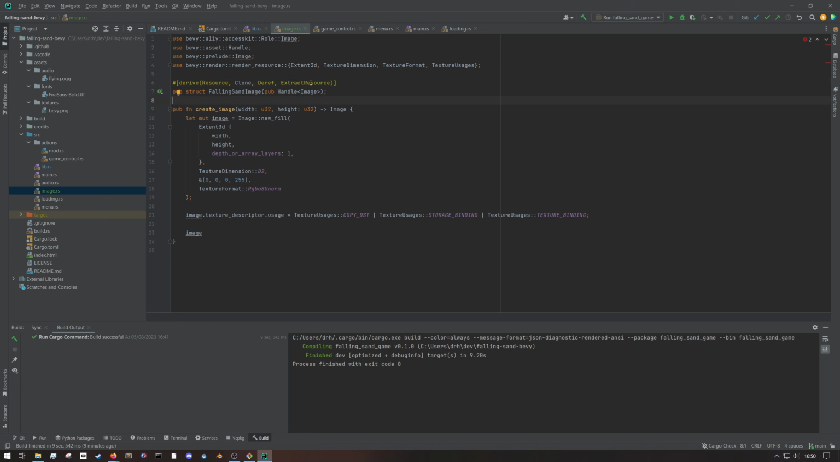Will I get a pop-up? No, it doesn't work with annotations. But it's there so that the image can be extracted from the main Bevy world into the render world.